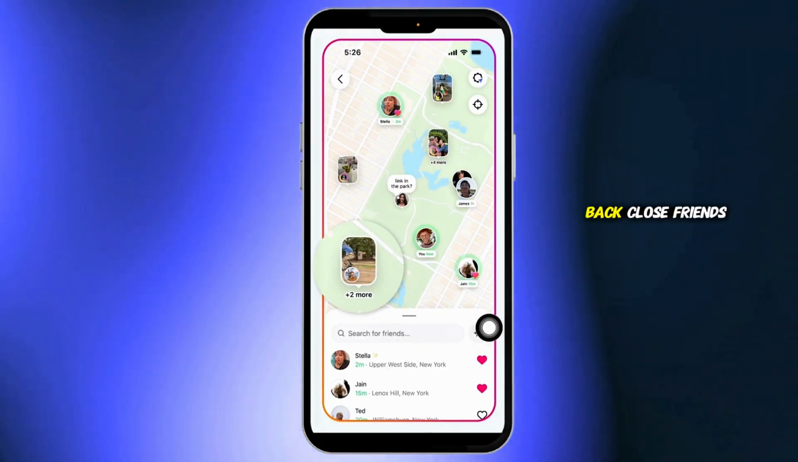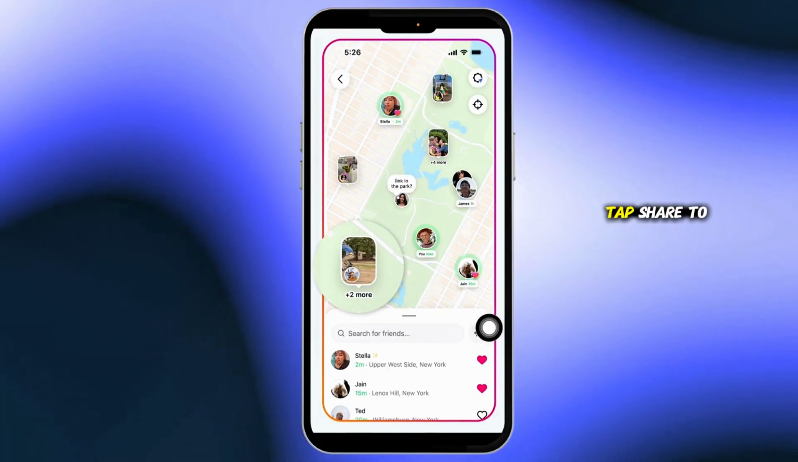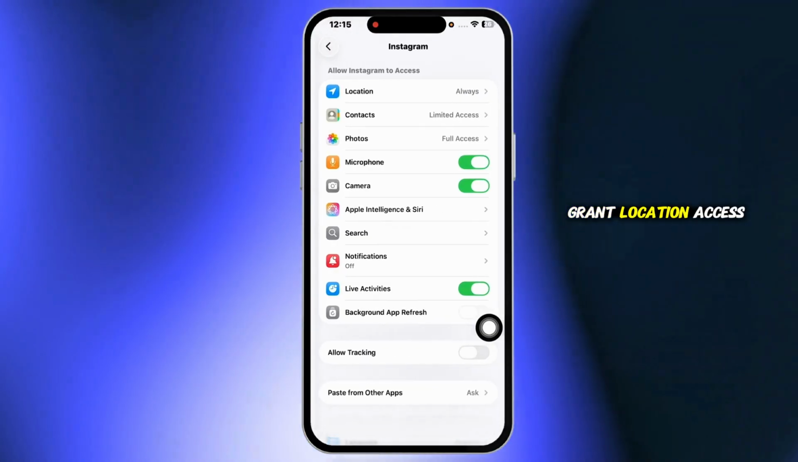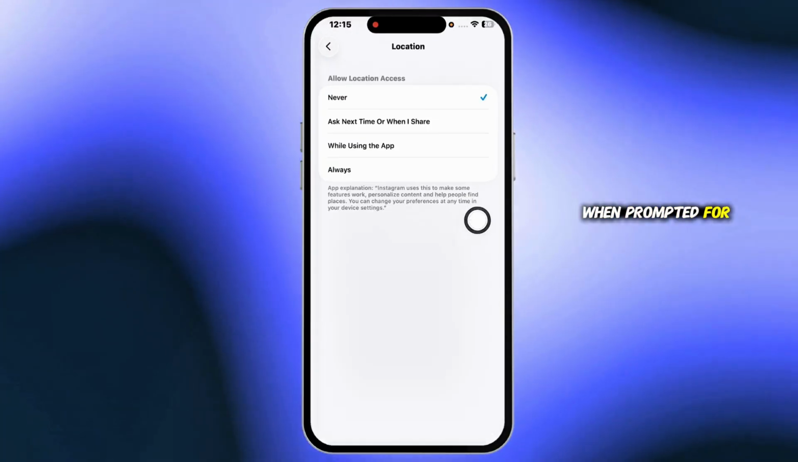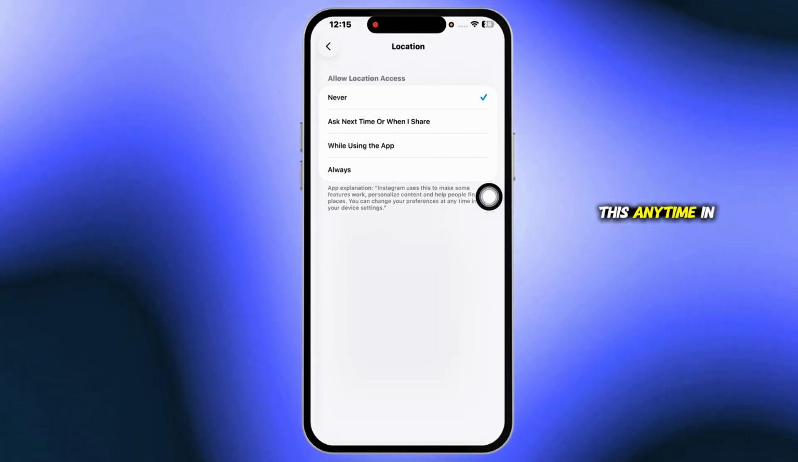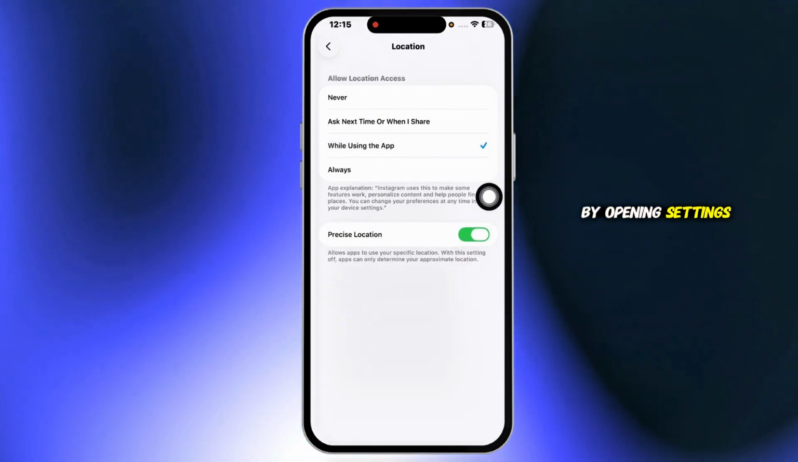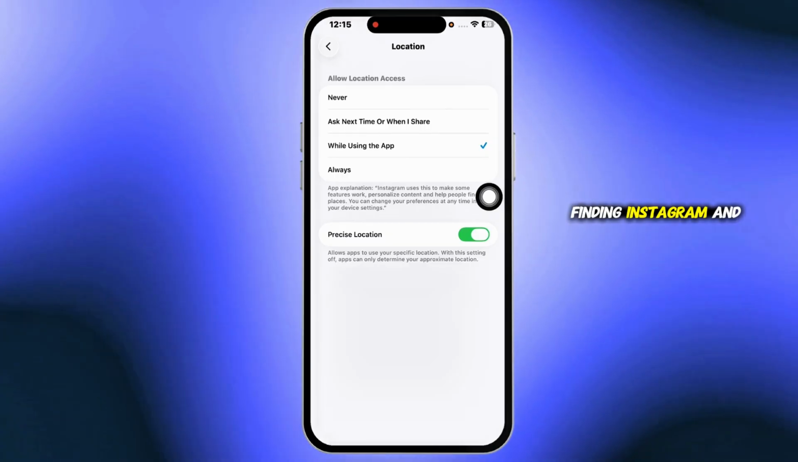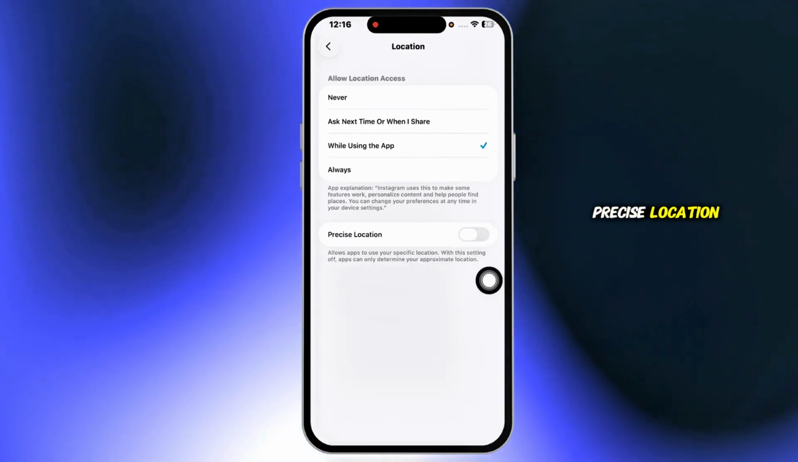Friends you follow back, close friends, or only you. Tap Share to confirm. Grant location access when prompted. For best results, allow while using the app. You can change this anytime in your phone settings by opening Settings, finding Instagram, and adjusting location and precise location.